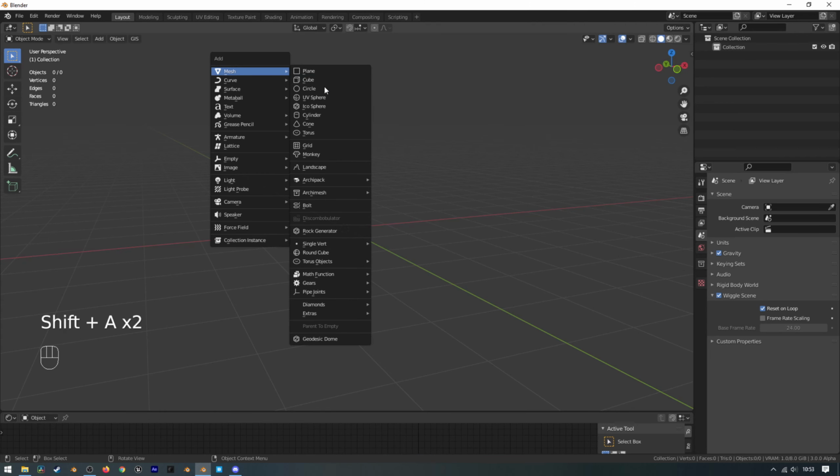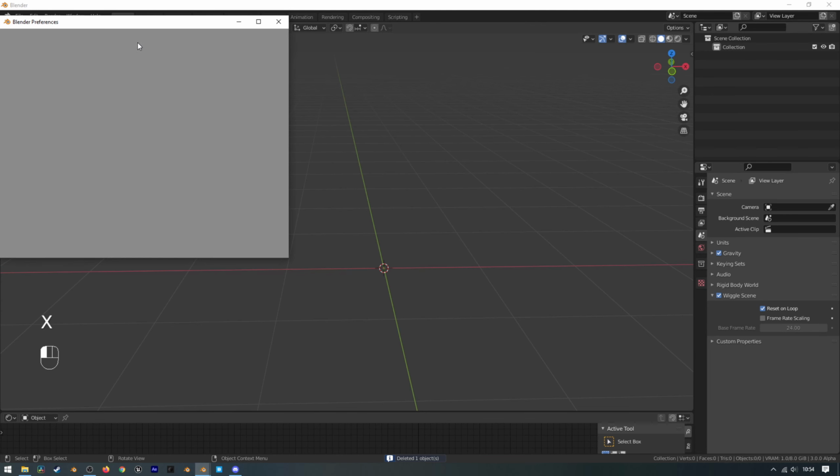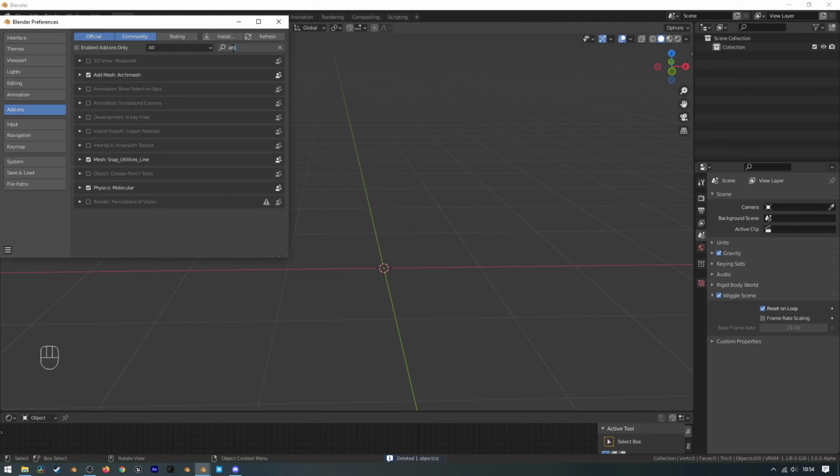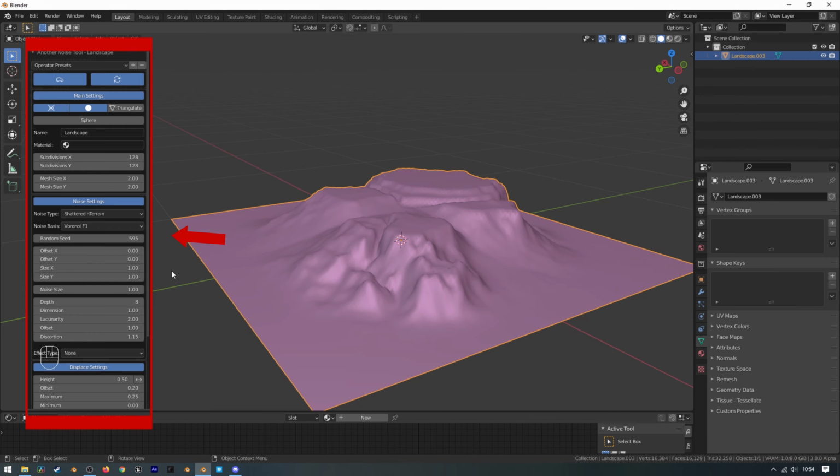Press Shift A and add a landscape. If you don't have the Landscapes add-on enabled, enable it in your preferences. This is a really great free built-in add-on for Blender. I highly recommend it. There's a lot of settings to play with.